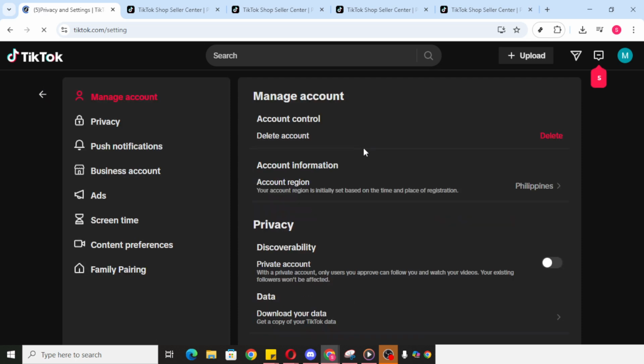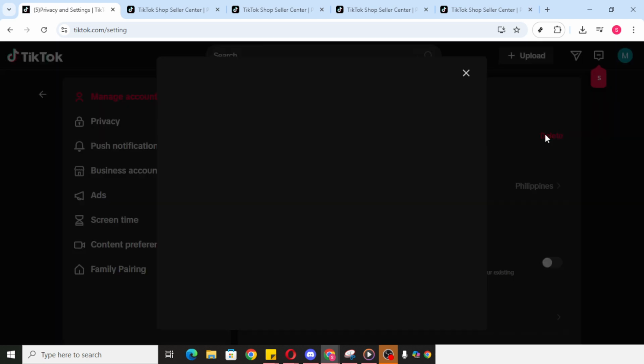Tap Delete Account. At this point, TikTok will guide you through a verification step to make sure it's really you making the request. The app might send a code to your email or phone or prompt you to confirm in-app. Enter the code or complete the prompt as directed. If you don't see the code right away, give it a moment and check your signal, then try resending it if needed.